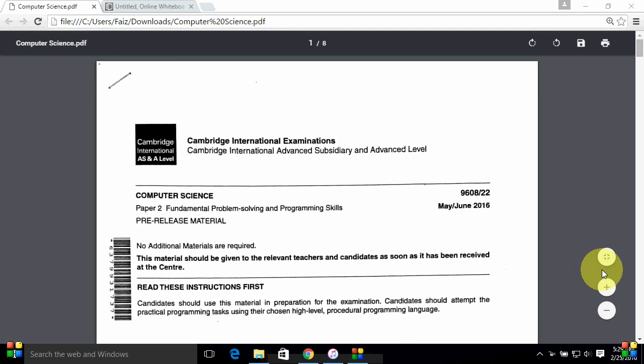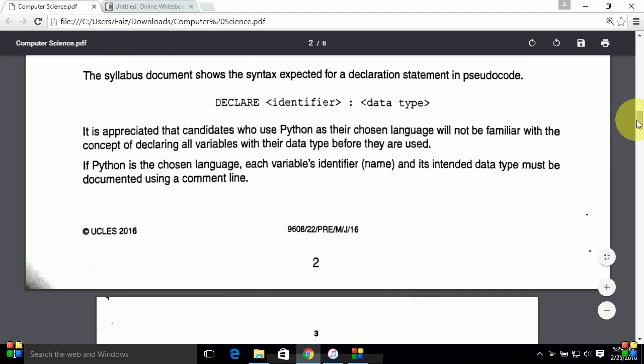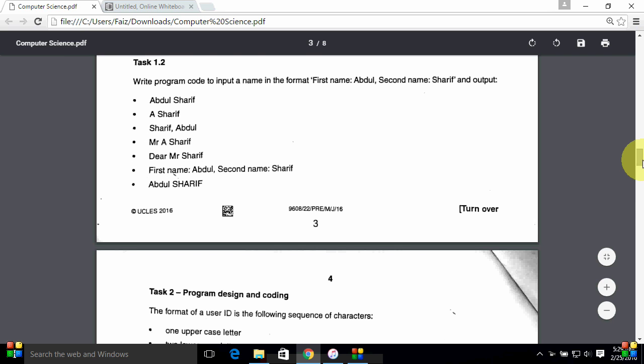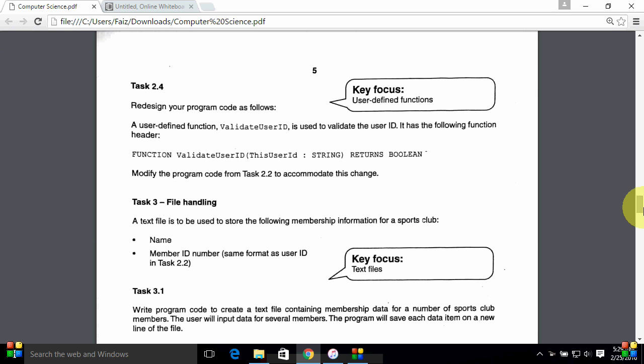Okay, hello everybody. This is going to be task 3.3, Computer Science 9608 / Paper 2, Region 2, pre-release material, and I'm going to solve task 3.3. I'm just going to jump to task 3.3 right now, just getting down to business.